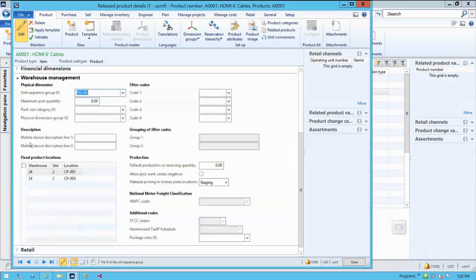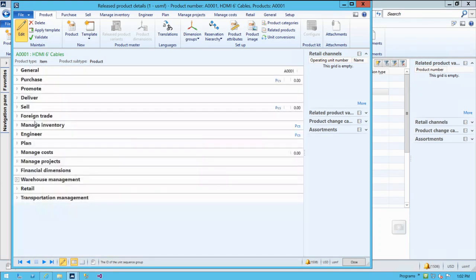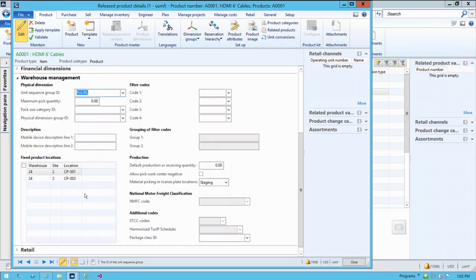So now that we've defined our unit sequence group, in addition to that, we talked about on the location profile the fact that you can set it up with height, width, depth for the locations. In addition to setting that up, you can actually assign dimensions to the SKU.